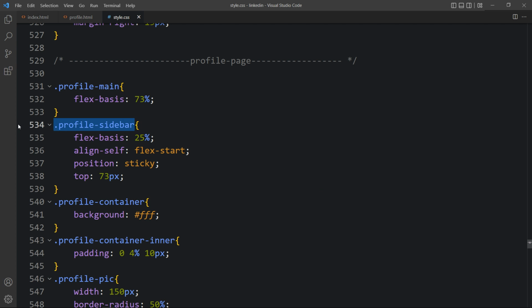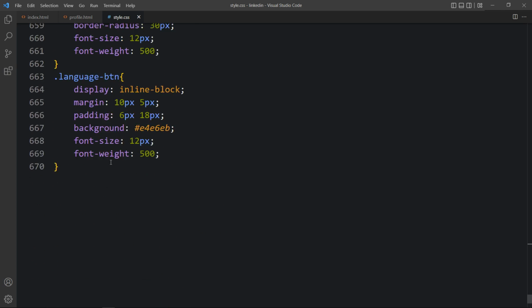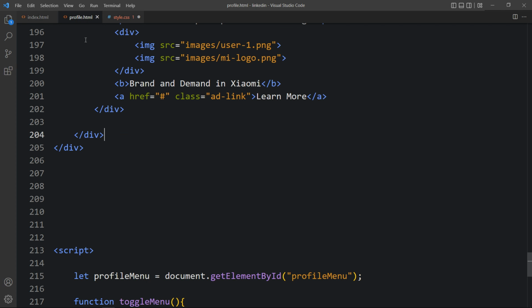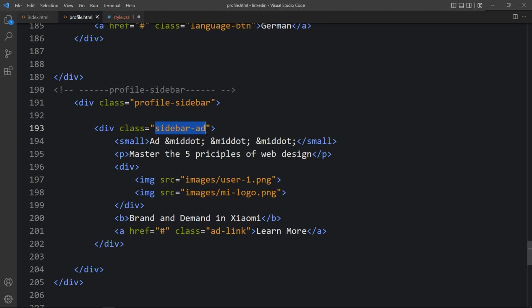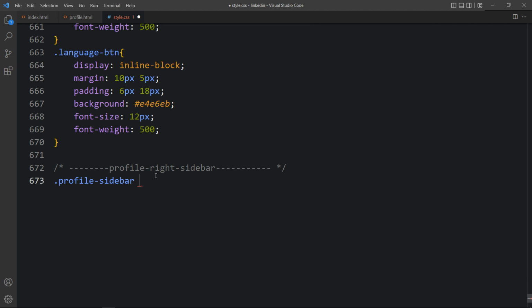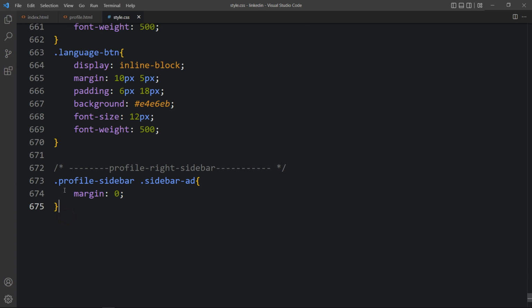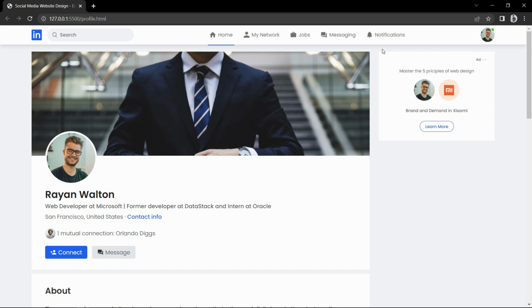So let's come back and scroll down on this CSS file, and here we will add one comment. Here we will add the comment profile right sidebar. Then we will add this class name profile sidebar, and in this div we have the div called sidebar add. Just copy this one and add it here with a dot. So for this sidebar add, we will remove the space that we have added. So we will add margin 0. Now it is coming at the perfect position.